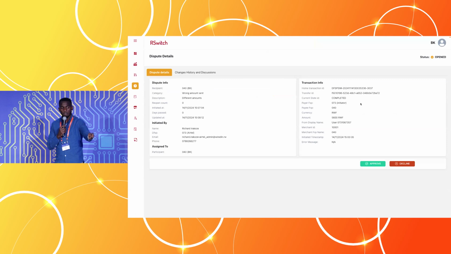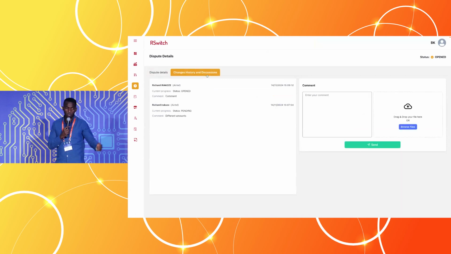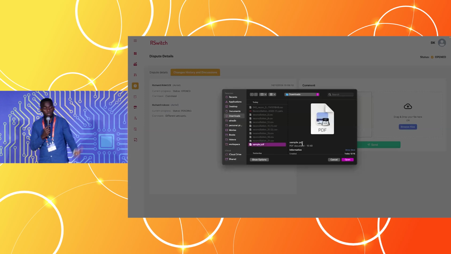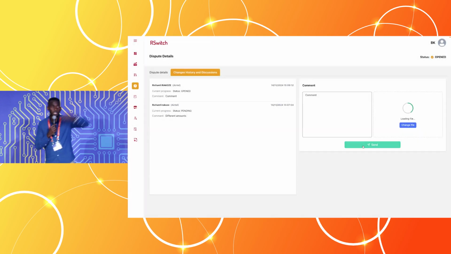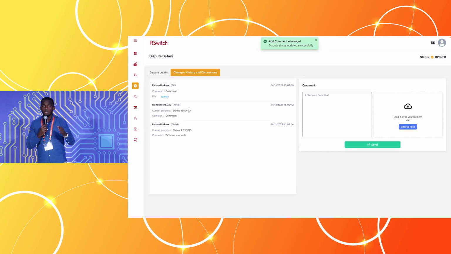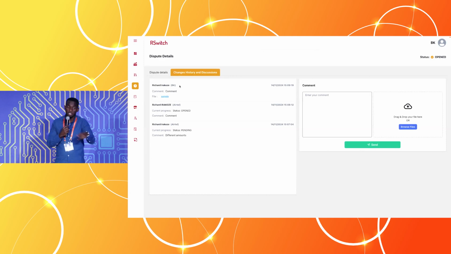You even have another section there for discussions. You can go on discussions where you can ask questions. If you have some proofs, if you are discussing between DFSPs, you can even upload a document for the other party to see and have a conversation before you agree on the dispute or not. And you can even provide proofs. You can upload, you can have a chat here. You can upload some evidence if you have it.